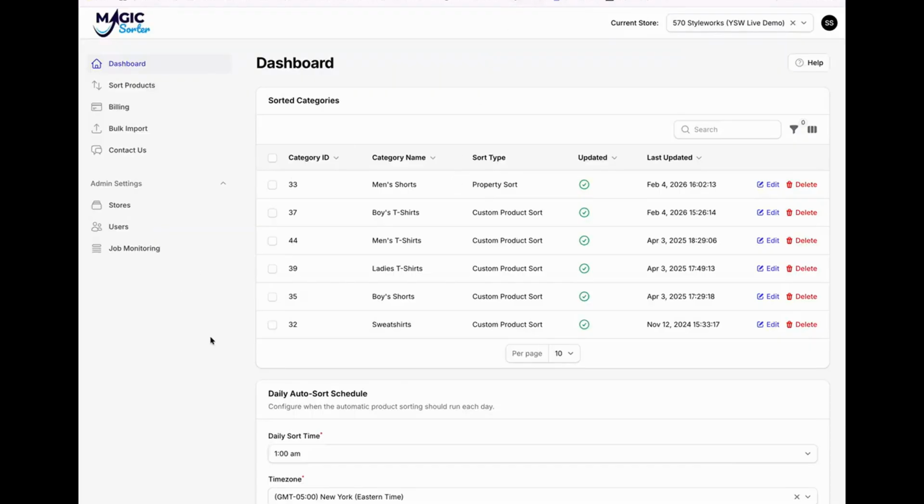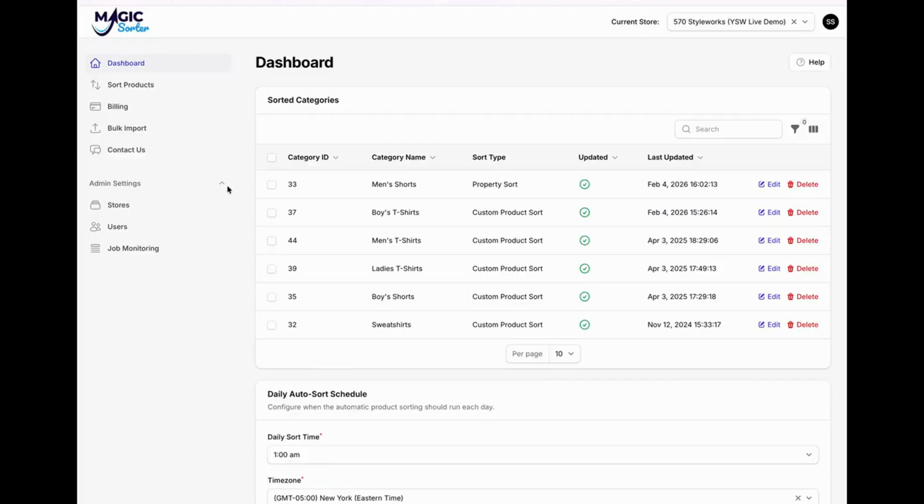From here, you can see a list of the categories that are currently set up to be sorted by Magic Sorter. You can also select your daily auto sort time. This is the time when Magic Sorter will automatically update all categories set to be sorted by the app. To sort products on a category page, from the dashboard, click on Sort Products.